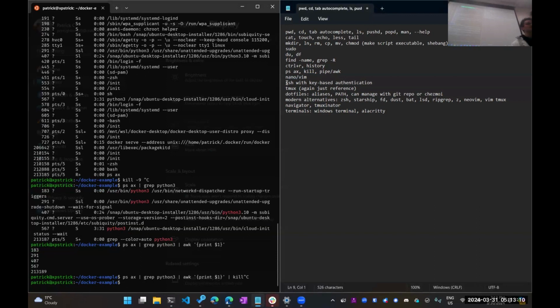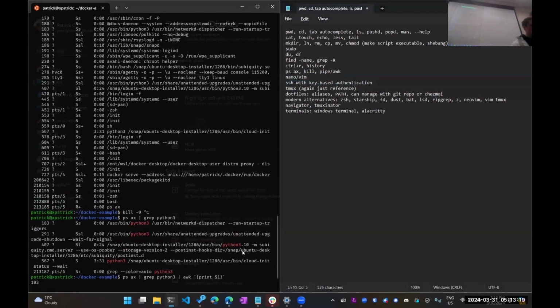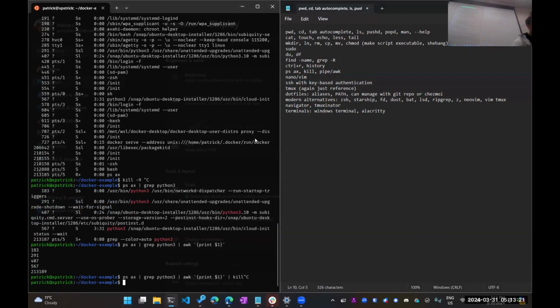What do you think? People in the audience, do you want to cover SSH or tmux, or is that okay? Yes? Yes. Okay. I'll quickly cover them.